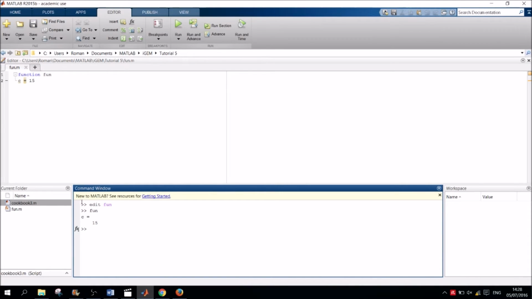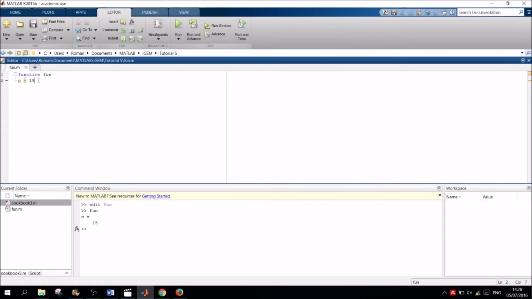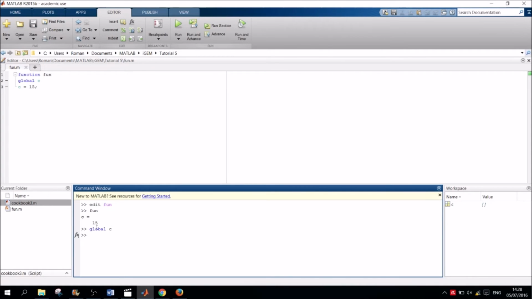MATLAB just displays c and its value since we have not suppressed it with a semicolon, but other than that it doesn't display anything. c is not even over here in my workspace since, as mentioned, variables in a function are local. If we declare it global in the function and in the command window, however, it will be accessible.